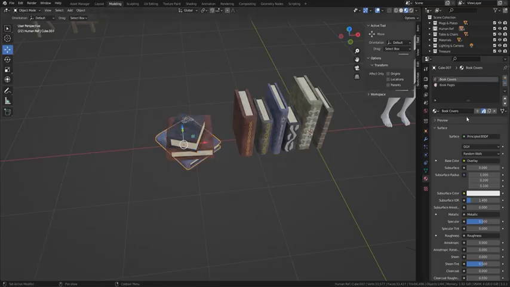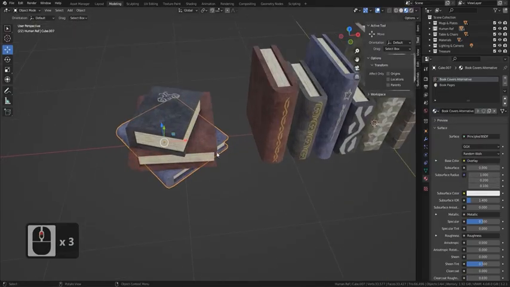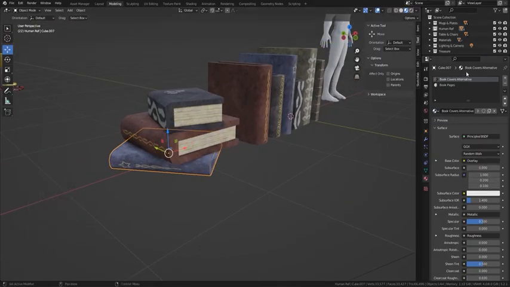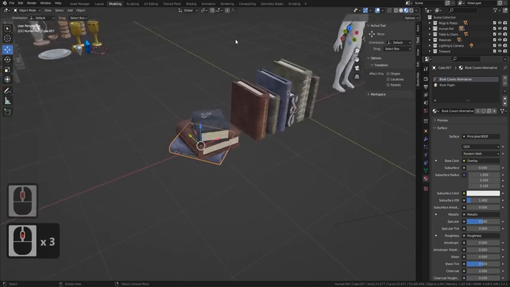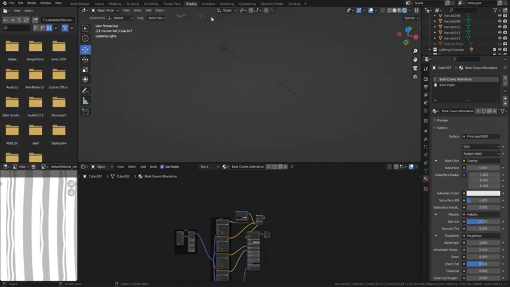Same with this one then. So we'll click the down arrow, book covers, whoops, book covers alternative, and there we go. It's just that the paper on one of them was up higher than the other one, so we just had to move it up. Now with the book covers alternative then, let's go to our shading panel.